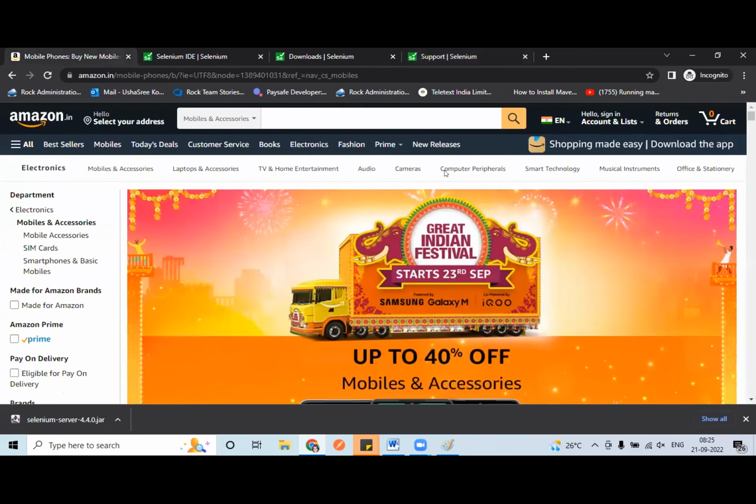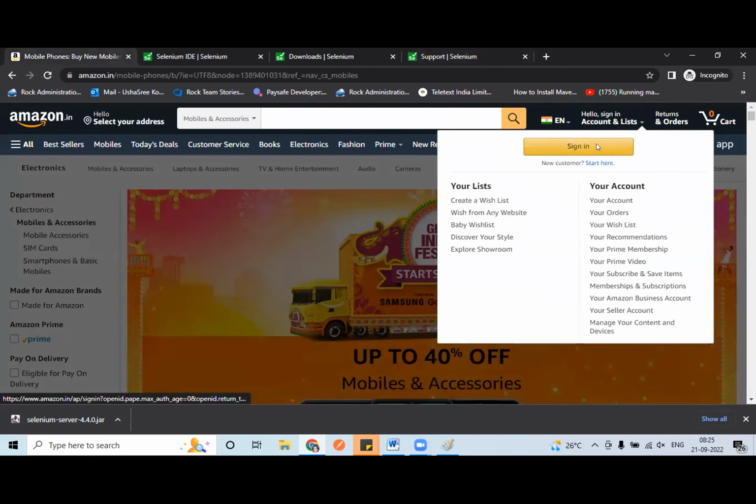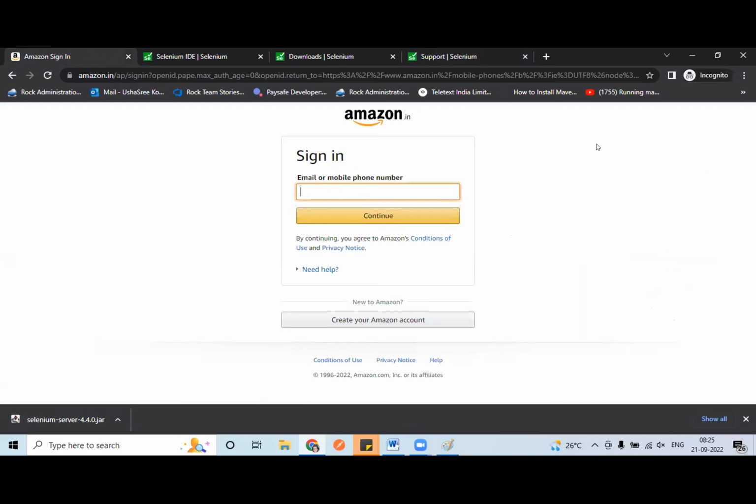Let me give you one more example. Here the sign-in page is nothing but one module, and the sign-up page is another module.